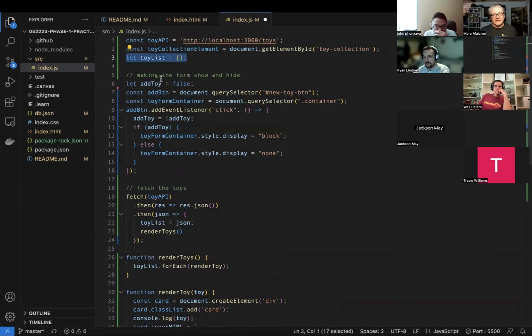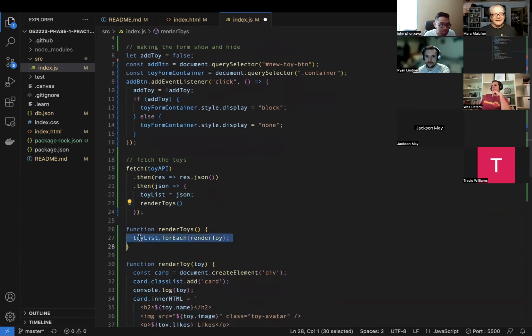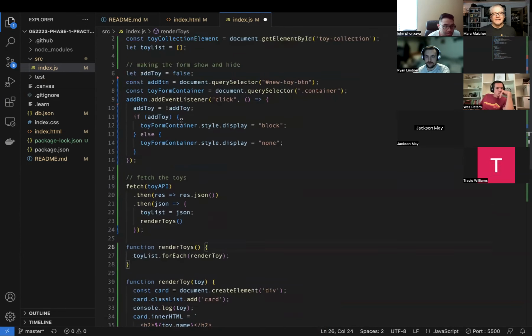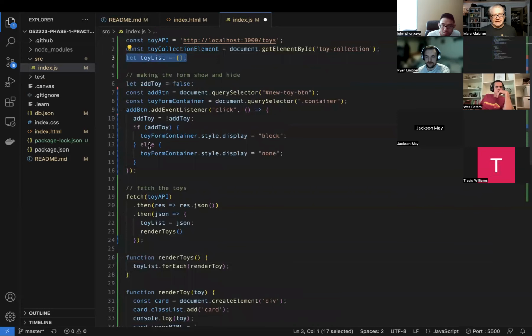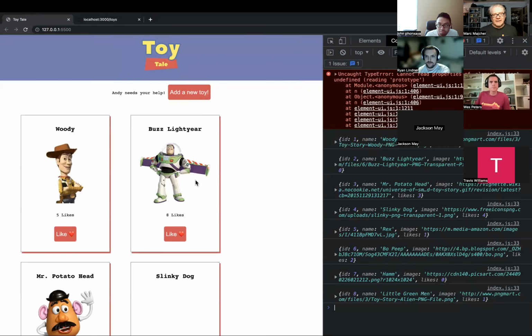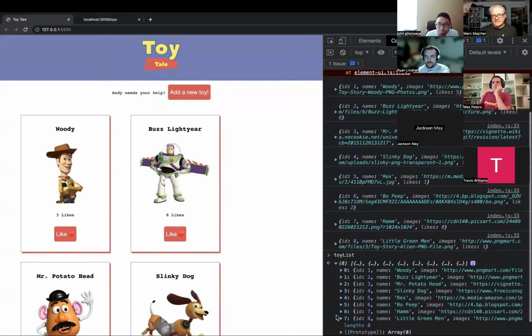So I'm just creating an empty list. When we get our toys back, I'm going to set that list to the stuff we got back, and I'm going to say render that list. And then the render is just the exact same stuff we wrote, only it's working on this list instead of just what we got back. And there's our stuff. Again, we can see what our toy list is.